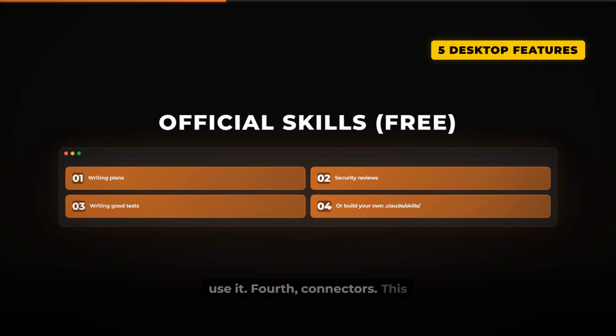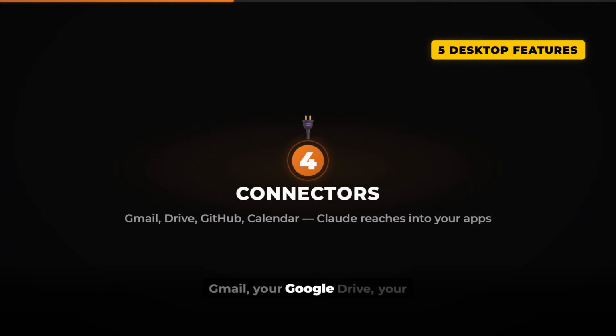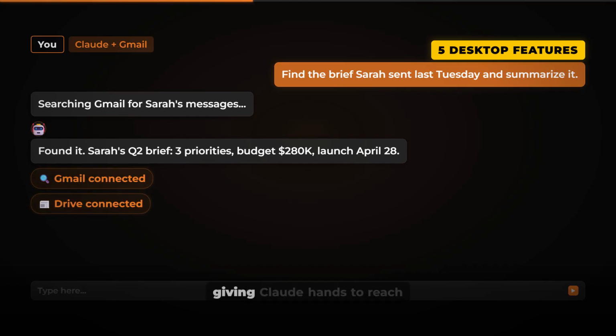Fourth, connectors. This is the hidden superpower. Claude Desktop can connect to your Gmail, your Google Drive, your GitHub, your calendar, and dozens more. Once connected, you can ask Claude to read your inbox, search a document, find a file, or create a calendar event. It is like giving Claude hands to reach into your digital life.